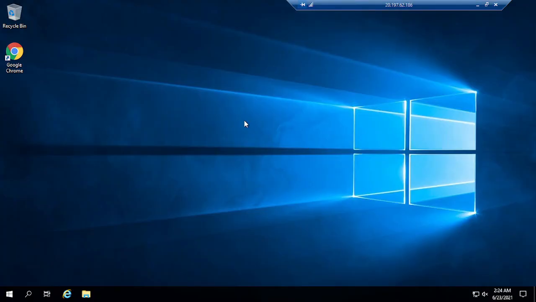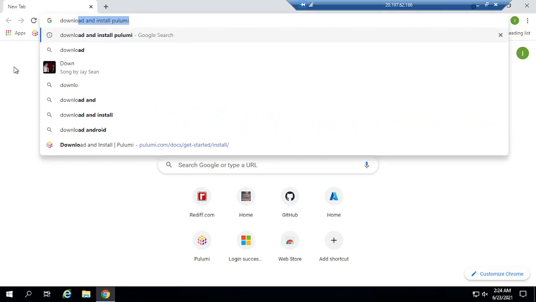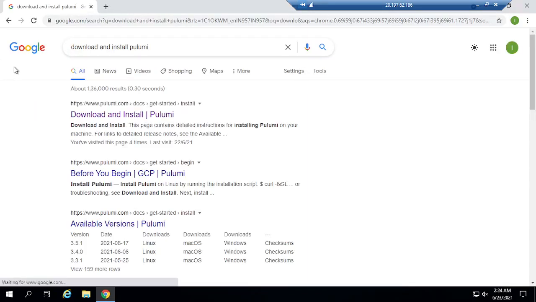So here I have created a brand new VM, and we'll start on this machine. This is the Windows machine. So let's go to Chrome and search how to download and install Pulumi. This is the first link you will get, and just click on that.